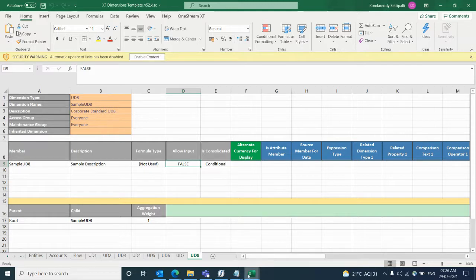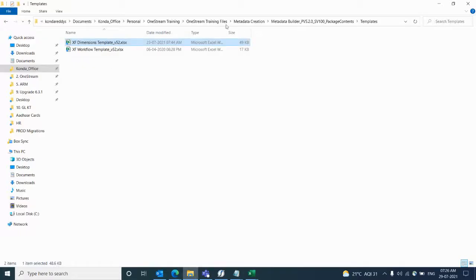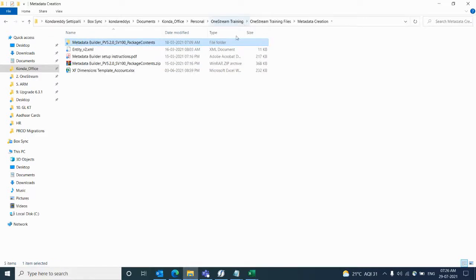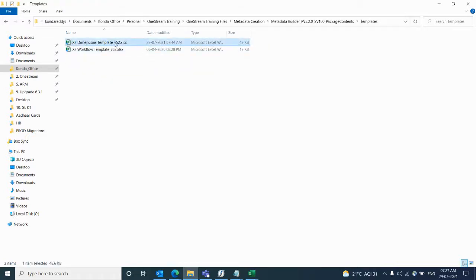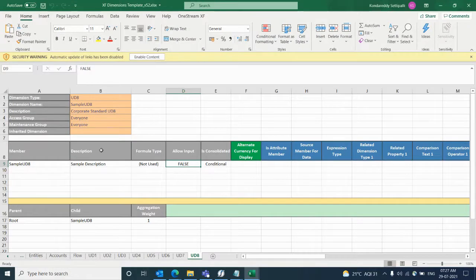In this one, I have given you a metadata dimension template underscore account, wherein I have filled in some information like what all fields have to be updated. This is a template which we have prepared for one or two dimensions. But if you want to refer to any blank template, which is a fresh template, you can go to the metadata builder folder. Under templates, you can just refer to this. Except the dimensions template, you can refer to this for the fresh one. So this is a fresh one.